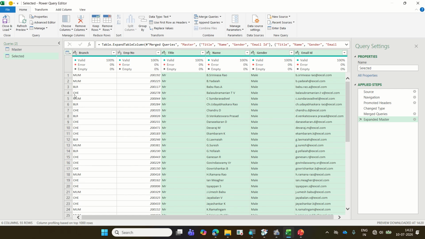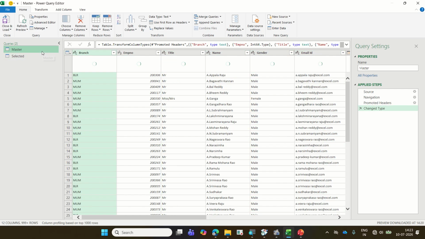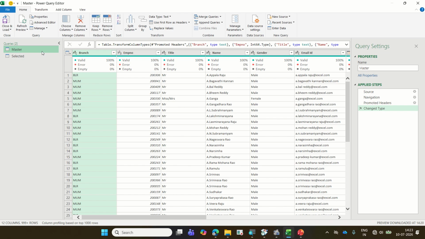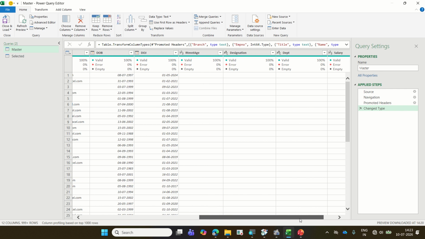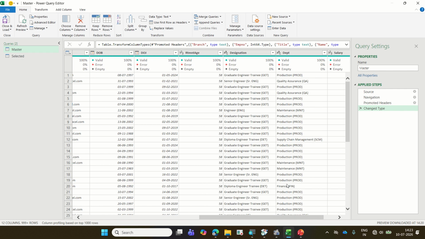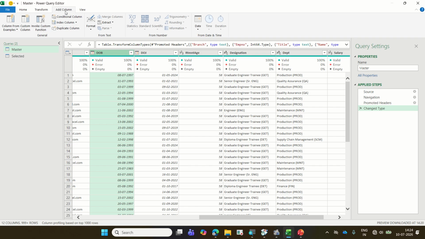Another very powerful feature. For example, in a master table, I want to know what is the age of these employees. Age of the employees. I want to know the age. It's very simple. Select the date of birth column. Add column.